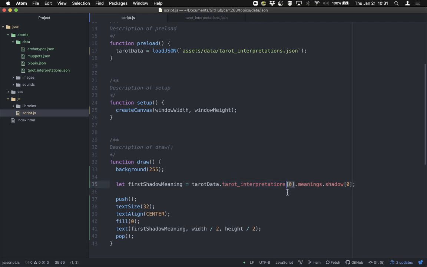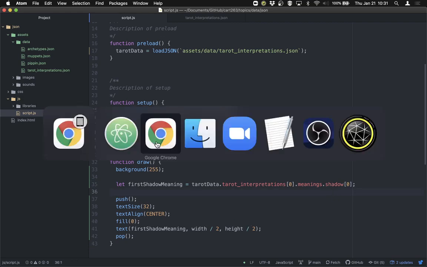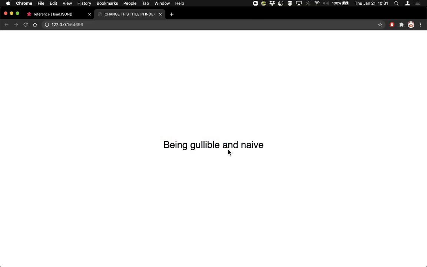The first card in that array is at position 0. We want to access that card's meanings property, then the shadow property of the meanings. And then we want the first meaning in the array of meanings inside this shadow property. A lot going on there. Let's go look at what that looks like. There you go. Being gullible and naive is indeed that first property.